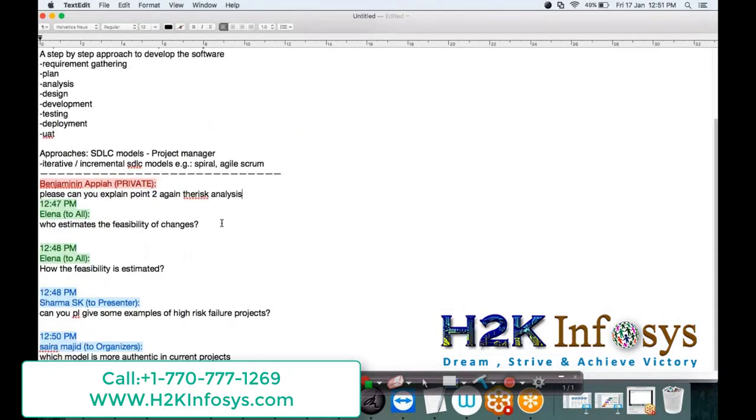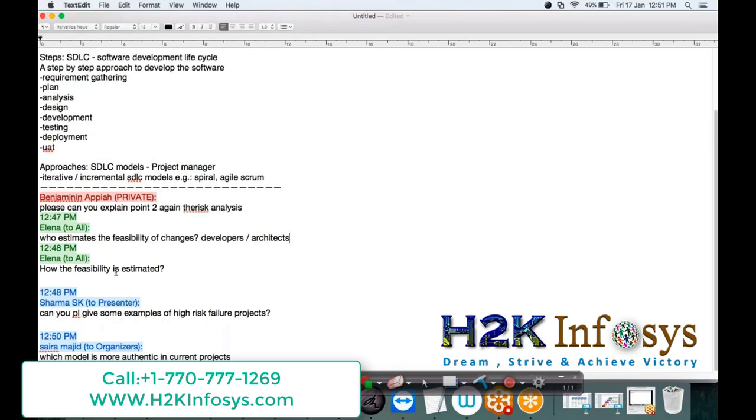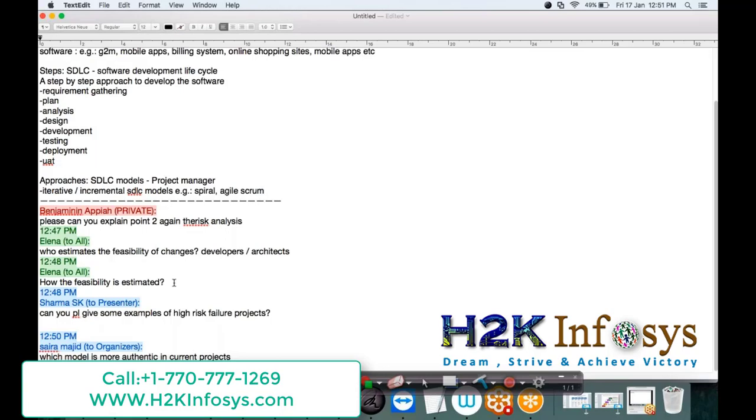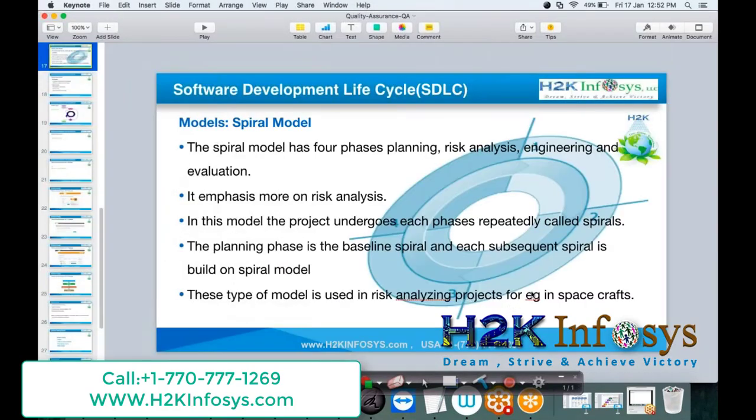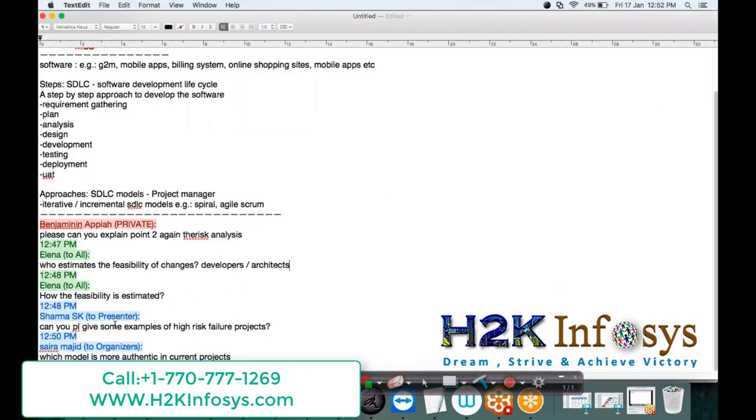Who estimates the feasibility of the changes? It is done by the developers or the architects. How is the feasibility estimated? They will go through the existing design and then the programs, okay? And they will check whether implementing these new requirements, how it will affect the existing software, what changes we will have to make, in what programs they will have to make the changes. They will check for it, okay? And then, give an example of the high risk of failure. Yes, this is an example, the spacecraft example. It is an example of the high risk of failure.